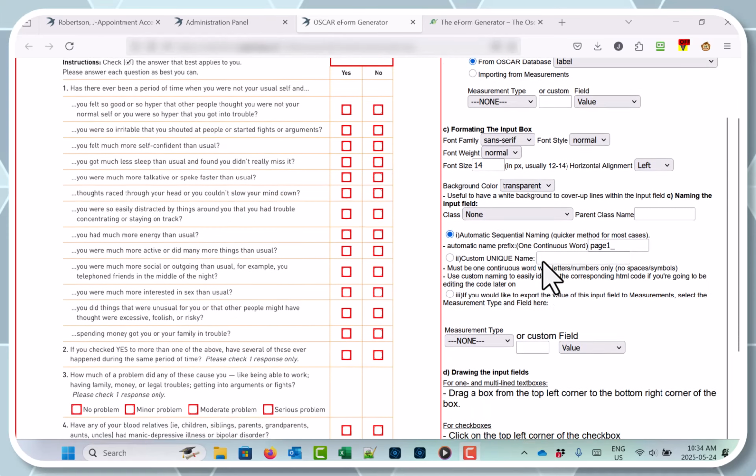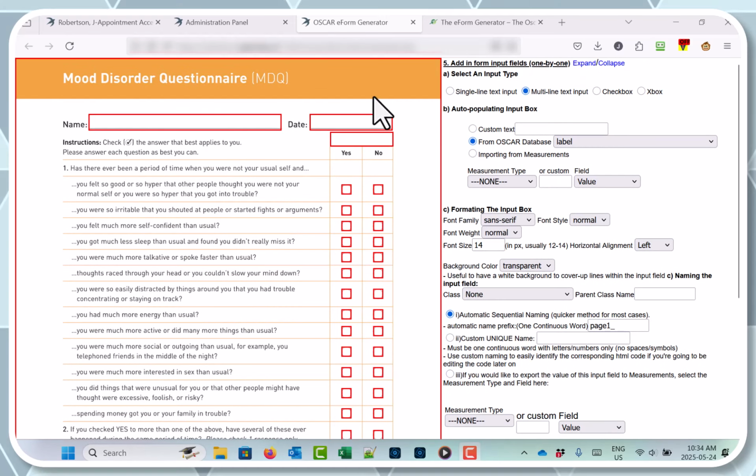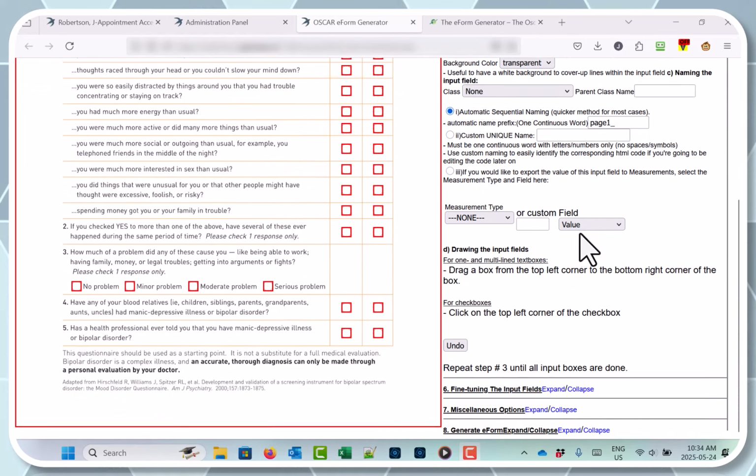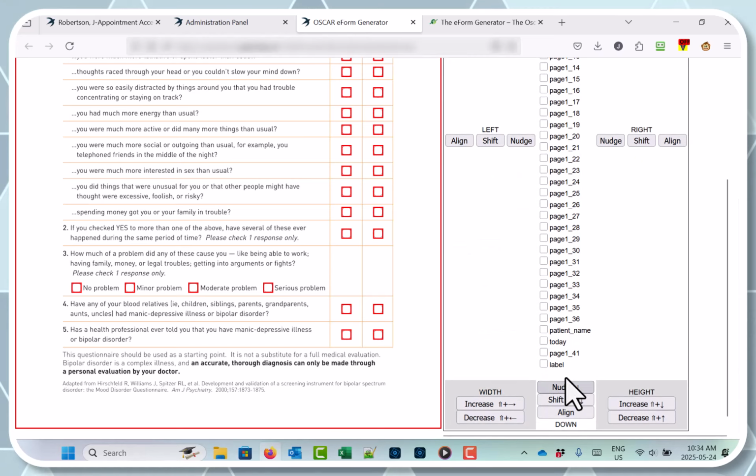Now, remembering that the instructions for input fields are to drag a box from the top left corner to the bottom right corner, we're going to do that here in our form, and we'll just put the label in the top right corner here. So let's do that. And that will put a patient label in for us. And if we scroll down and go to our fine tuning again, we can have a look down here and see that, in fact, we did get a label inserted, and it was named label.